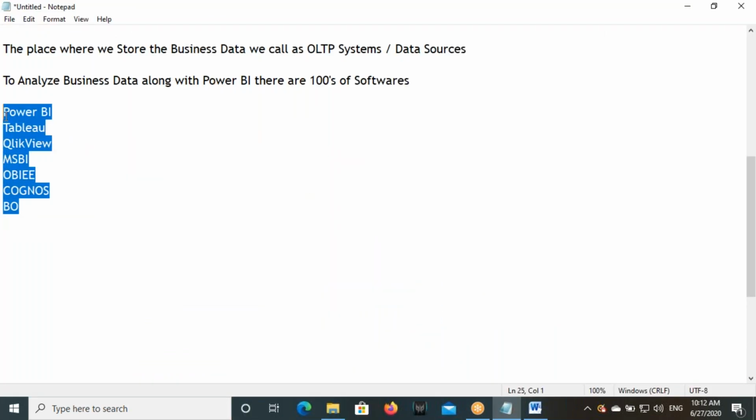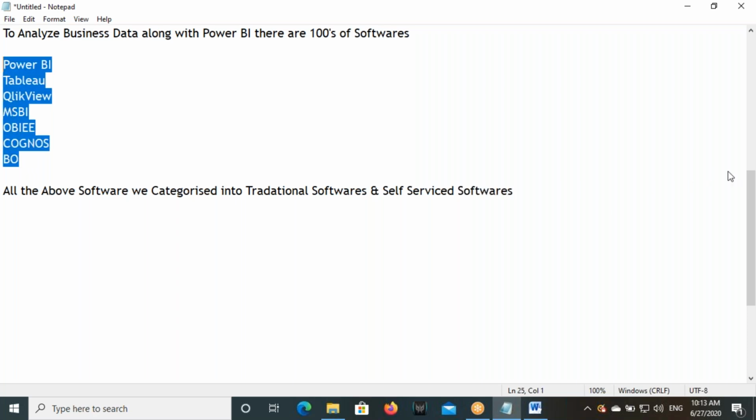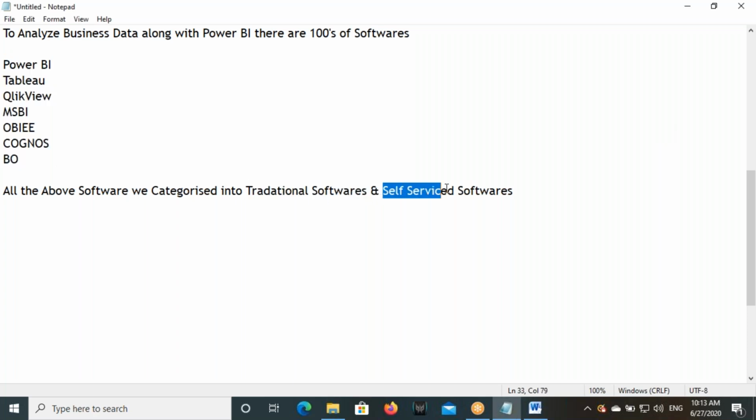What are the tools I listed here? We categorize all of the above software into two different categories: traditional software and self-service software. Of the software I listed on the top, a few we call traditional software, and a few we call self-service software.